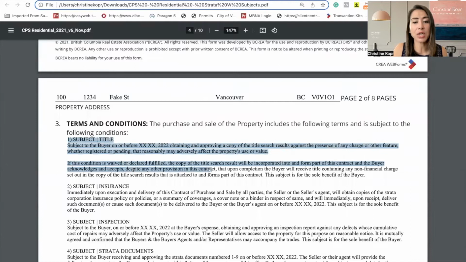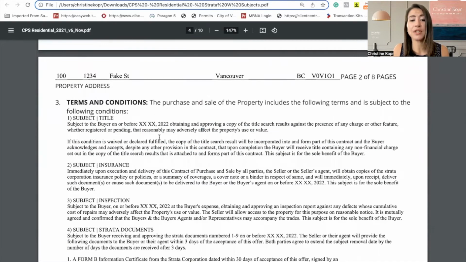So you're going to have a subject-to on or before a certain date of obtaining and approving a copy of that title search and making sure that there's no registered or pending feature that may adversely affect the property's use or value to you. So that's one of the very important subjects that we see in pretty much every single contract.